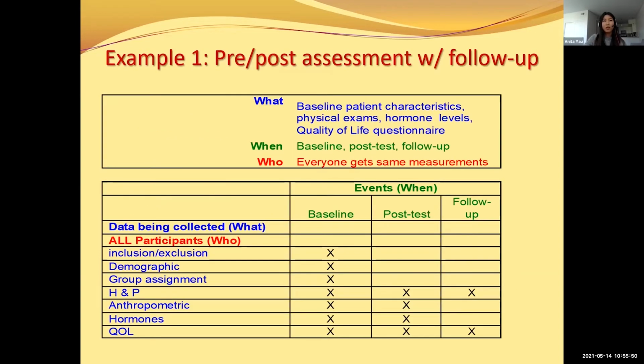So this is kind of what our data collection matrix looks like. So we'll see that in blue, we have what is being collected. So that's our baseline patient characteristics. We have physical exams, hormone levels, a quality of life questionnaire.